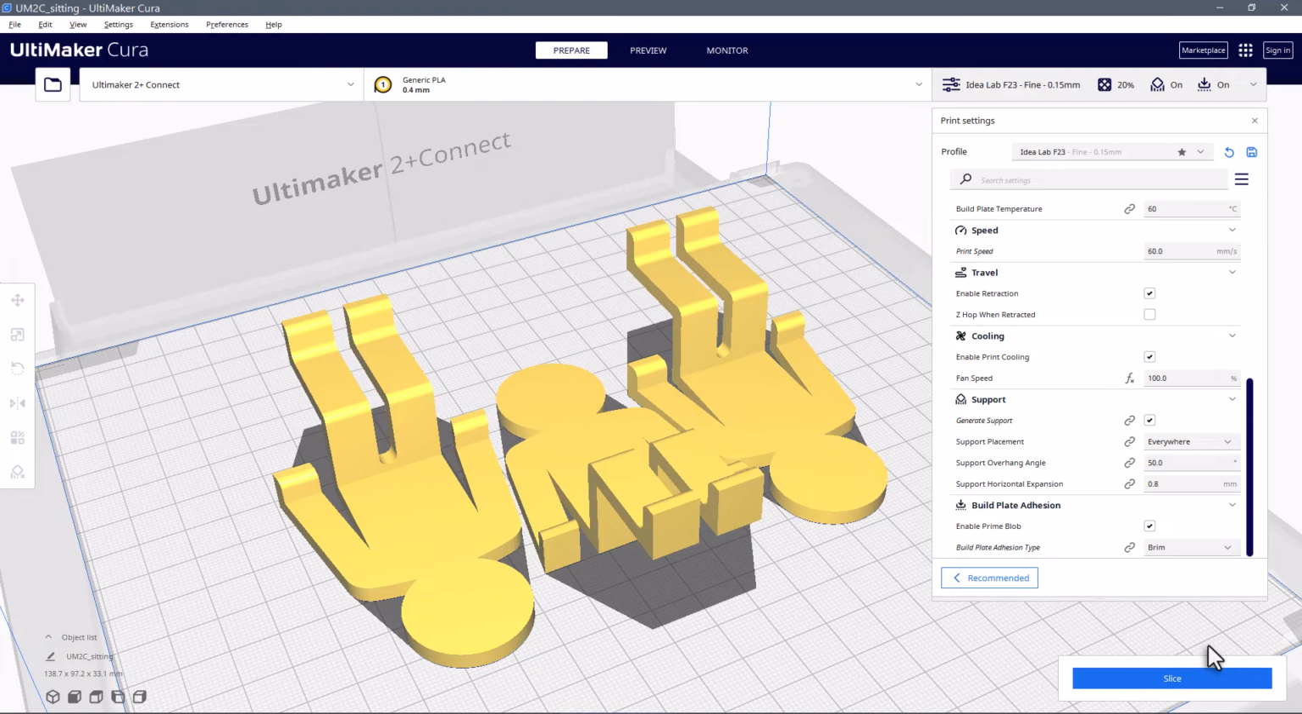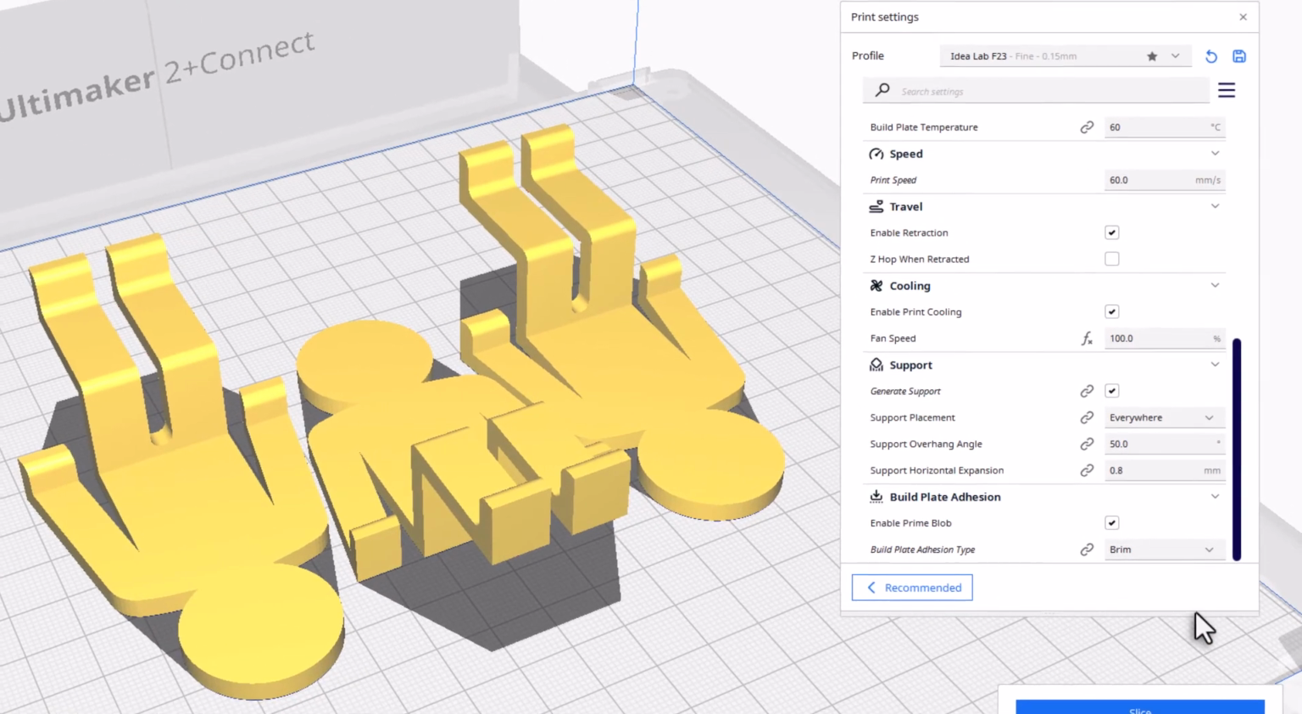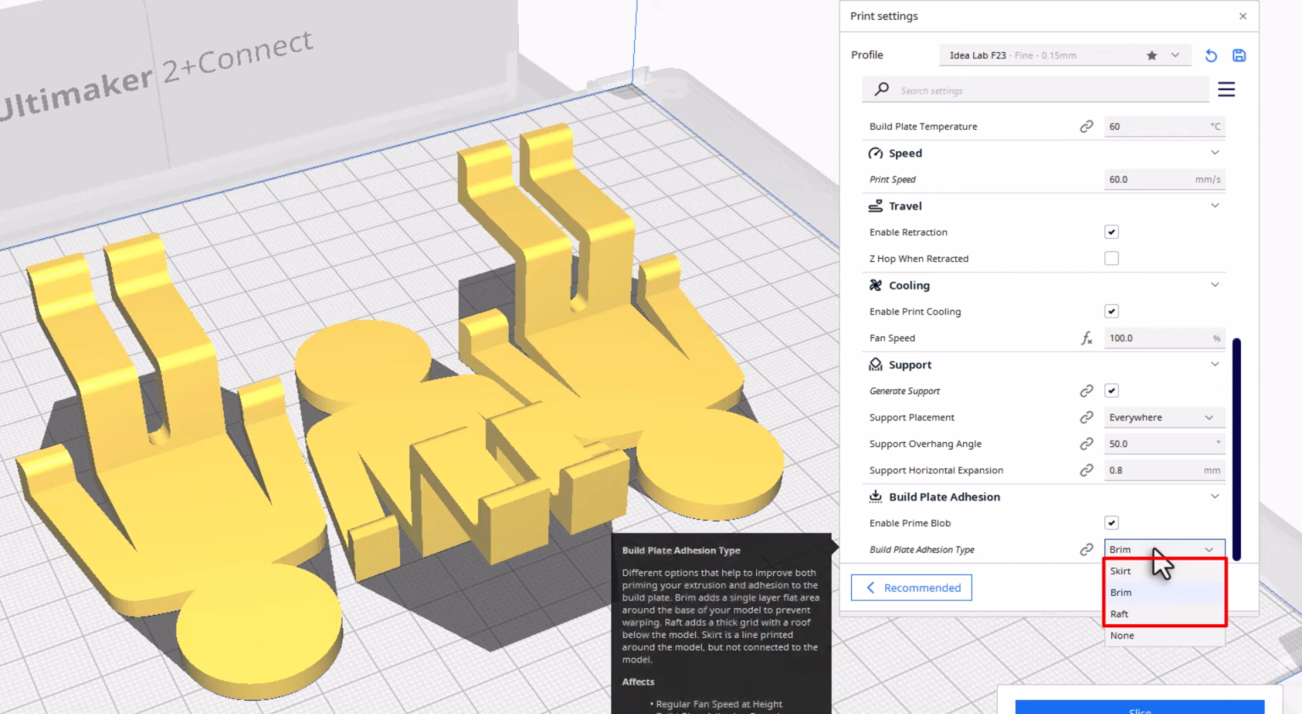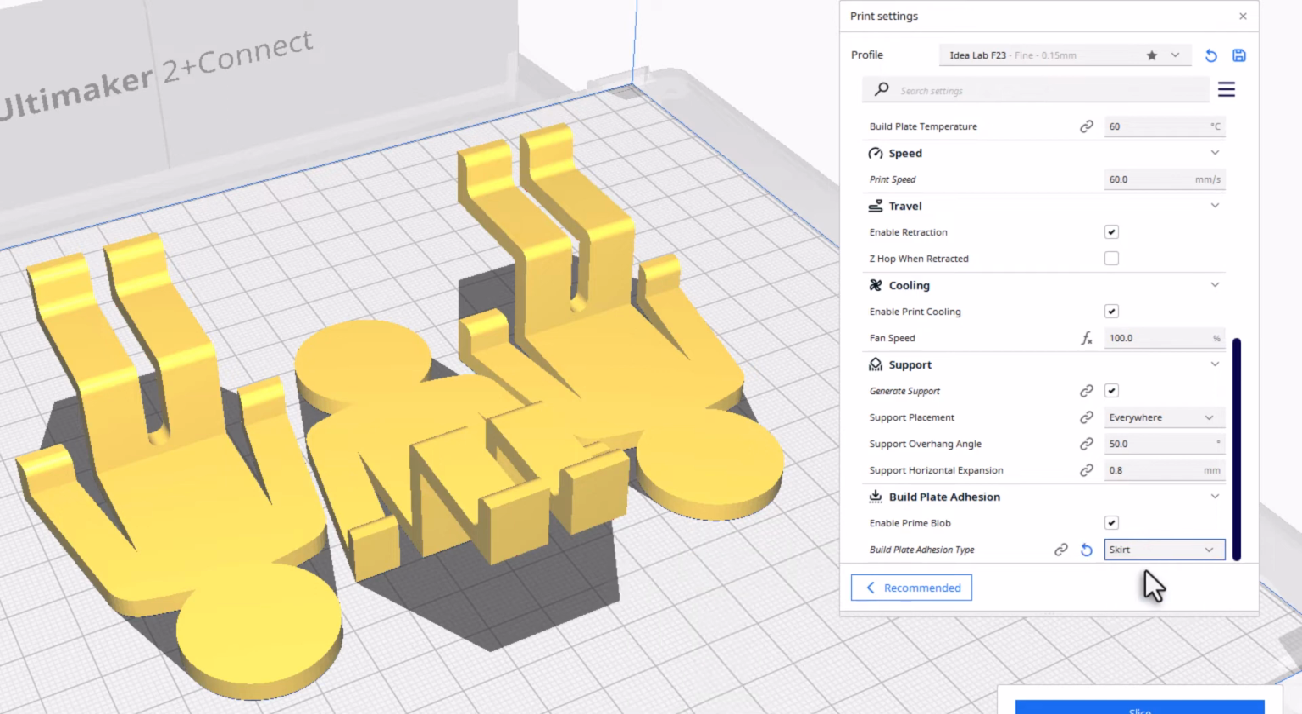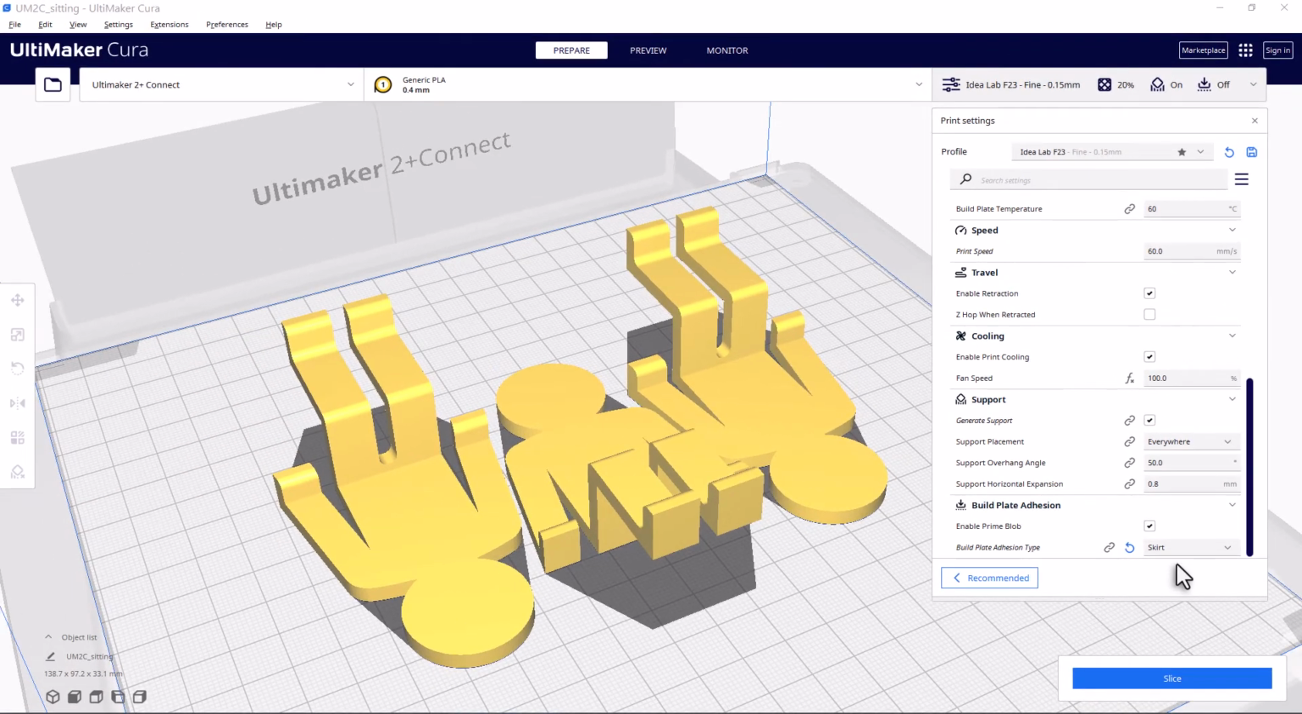You'll remember from earlier in the tutorial that there are 3 types of adhesion: skirt, brim, and raft. A brim is useful for large objects, but for this model, a skirt is fine. This will draw a perimeter around the print and will get the filament flowing nicely before the print begins. Now we're ready to slice the design.